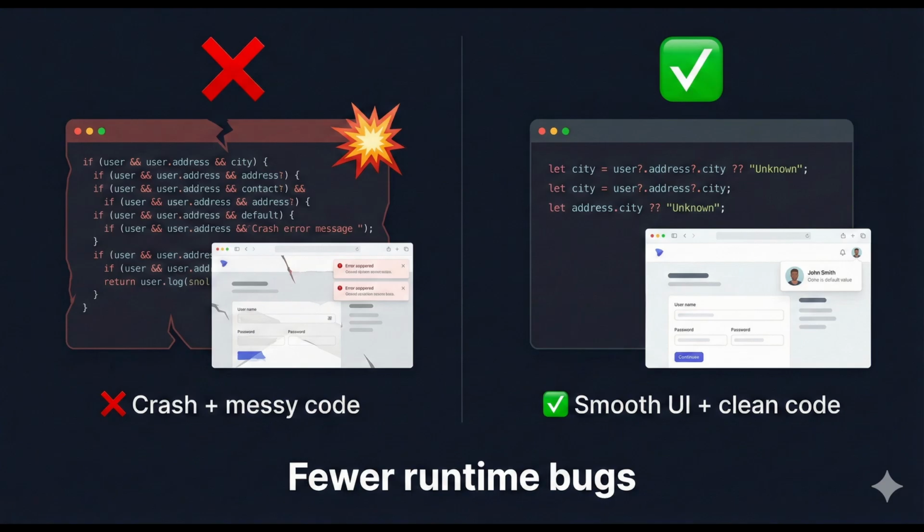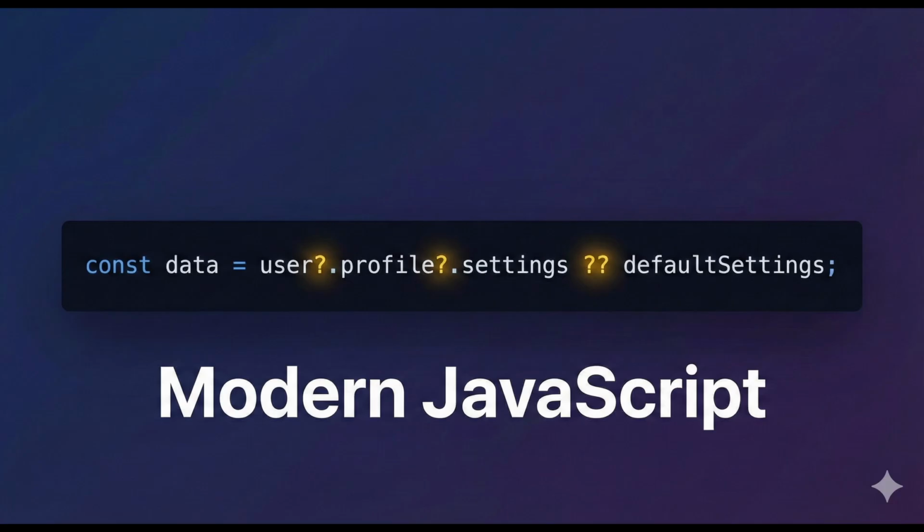The real benefit here is confidence. You write less code, avoid silly runtime bugs, and your UI doesn't randomly break because one API field went missing. That's the takeaway. Use optional chaining to safely access data and nullish coalescing to apply defaults the right way.